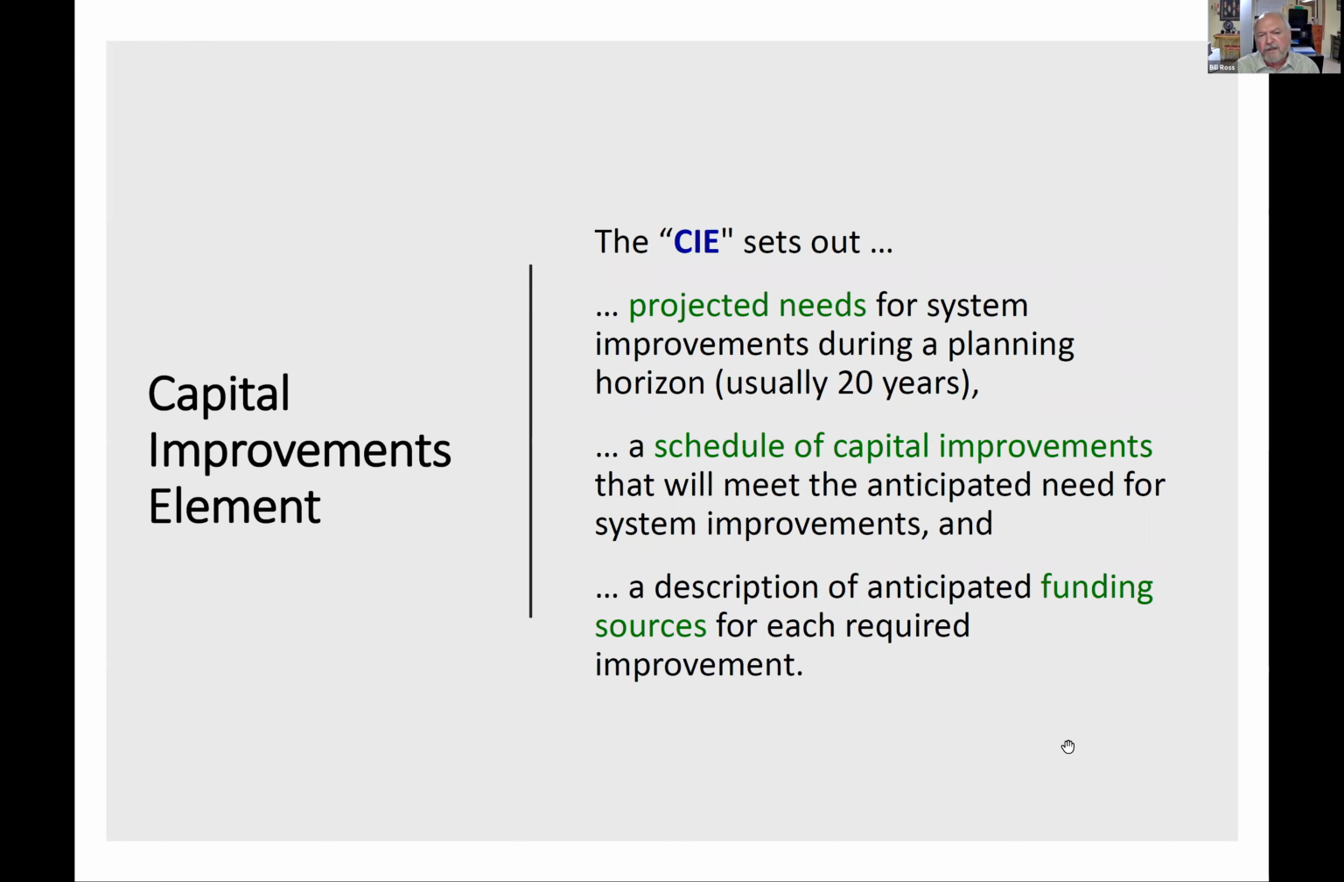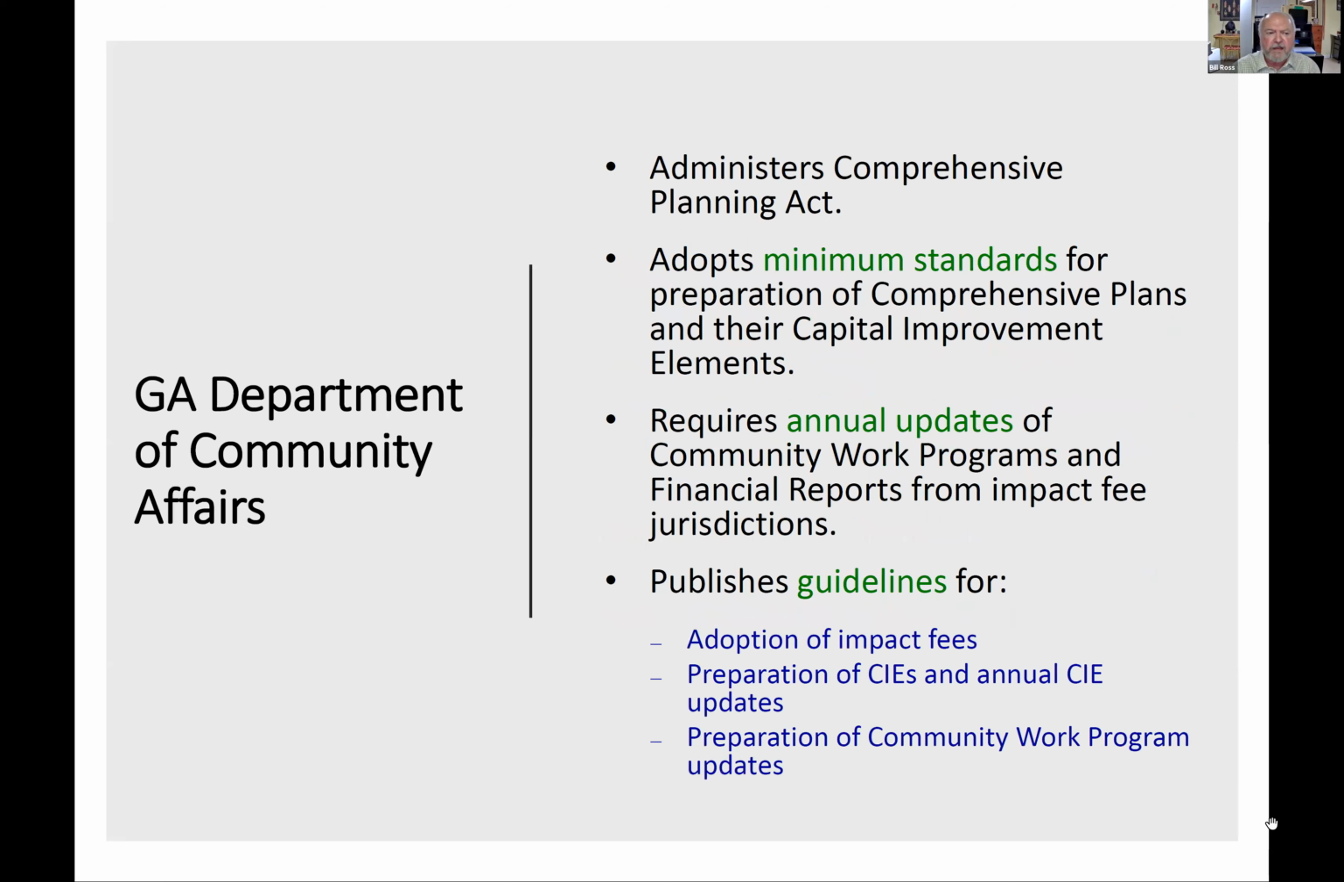So this is again kind of repeating what Julie was talking about. What the CIE does, it needs scheduled capital improvements and funding sources. So the DCA, as you heard from Julie, they adopt minimum standards for these capital improvement elements. And also it's the state regulations that require the annual updates, which is a good idea. And they publish guidelines. You can get various publications online from DCA if you want to look more into these.